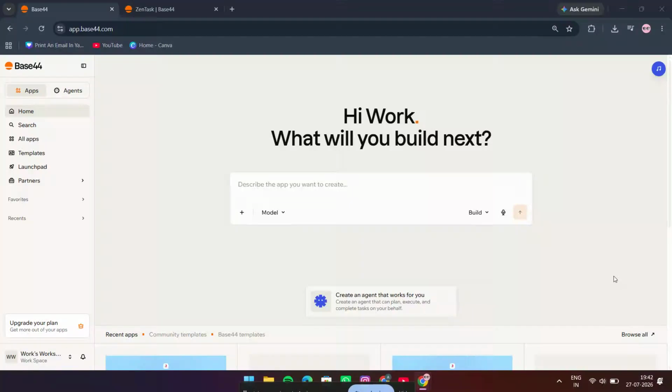If you're seeing the Base44 error while processing your message, don't worry. This usually means the app or browser session needs a quick reset, or the prompt is simply too large for the system to handle properly. In this video, I'll show you the fastest way to fix it step by step so you can get back to working without the error interrupting your flow.